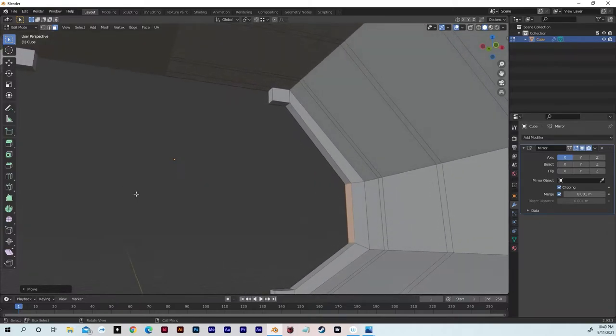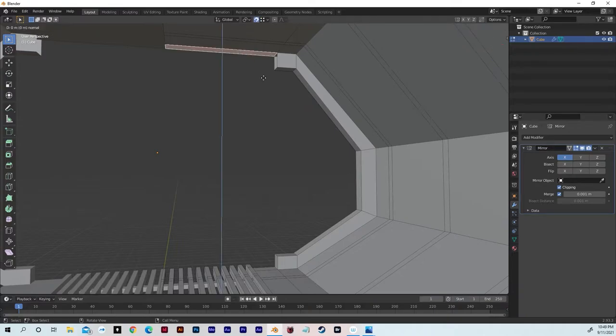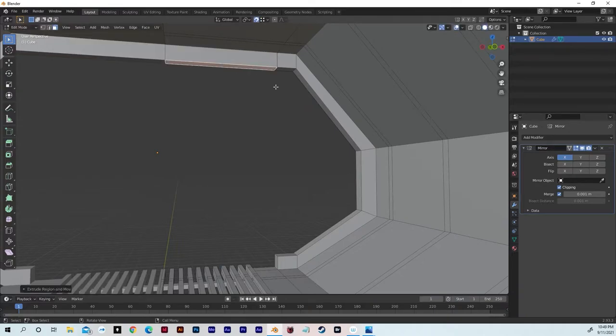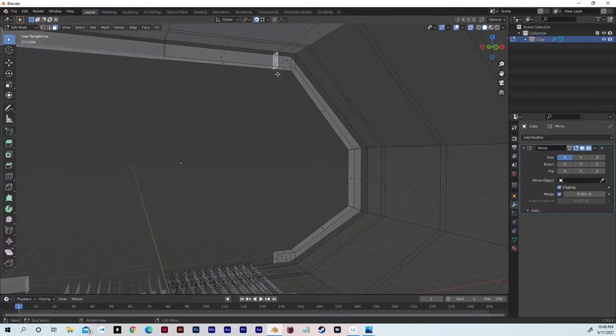Okay. And actually, I want to make sure, I'm going to delete this face right here. Okay. Then I'm going to turn on snap. I'm going to select this face right here. E to extrude, Z axis. Now, one thing you want to be careful of is there's a face that was created right here. I'm going to select that and delete it.